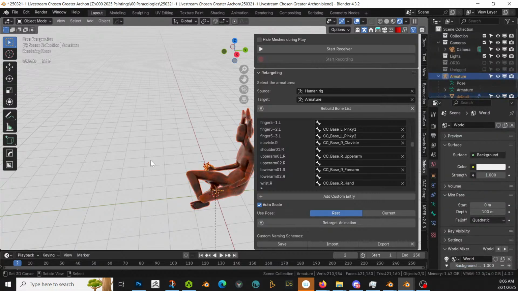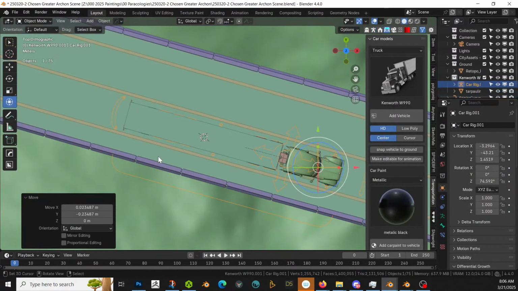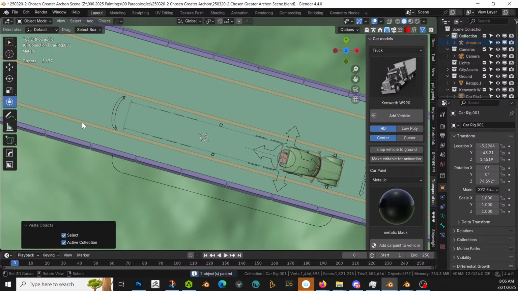Select the hierarchy. Copy the objects. New collection. People.